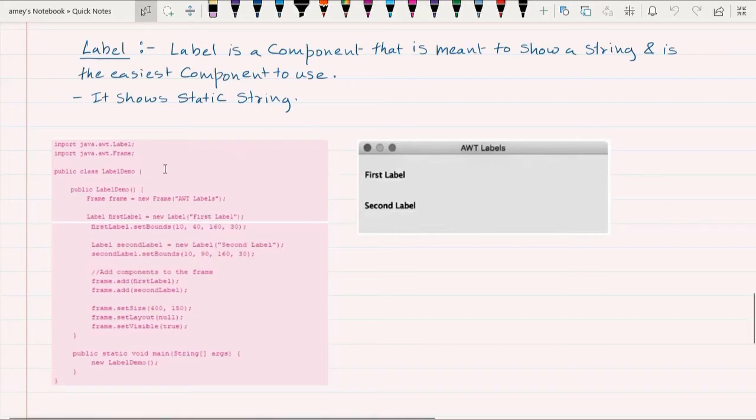There is a class called label, which is present in java.awt that you can use. Since you are going to embed these labels inside a frame, you will also have to import a class called frame. Now the labels can be created like how we created buttons. You can say Label first label equal to new Label. Label has a method called setBounds, which will set the bounds of the label. Then using the add method, we will be adding these labels onto the frame.